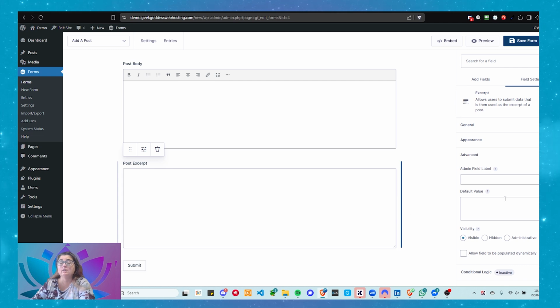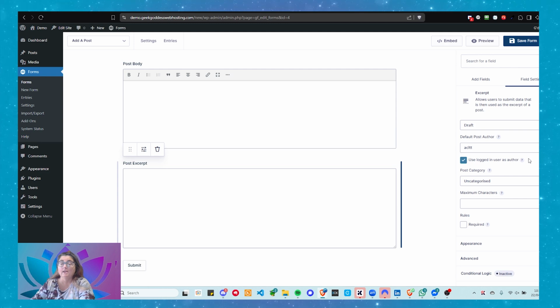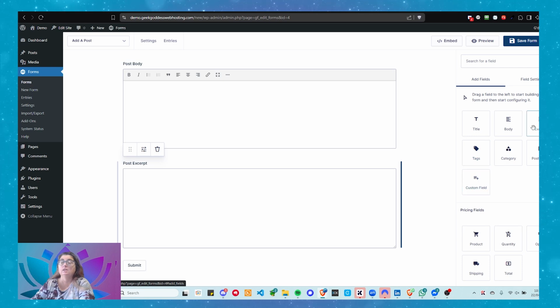And can we limit the number of characters on this? Yes, maximum characters on your excerpt. I would honestly limit it to no more than 80. This is really good for SEO, search engine optimization. This is what the search engines will see. So getting them to put in their post excerpt and give you good information here is really, really important.